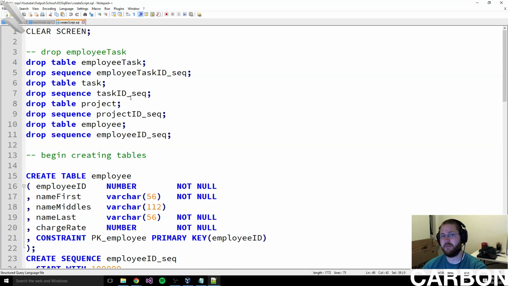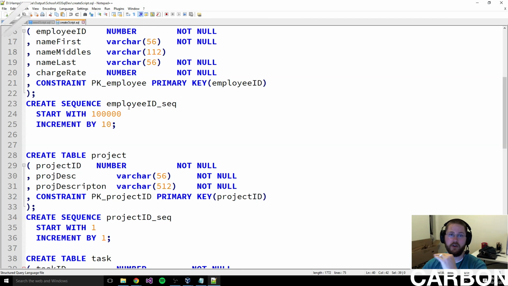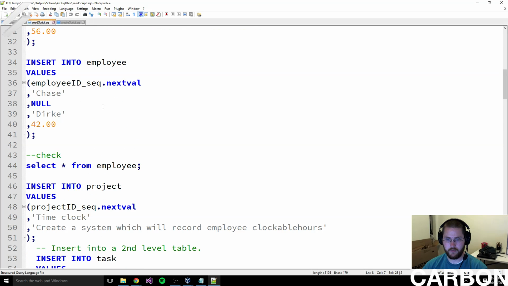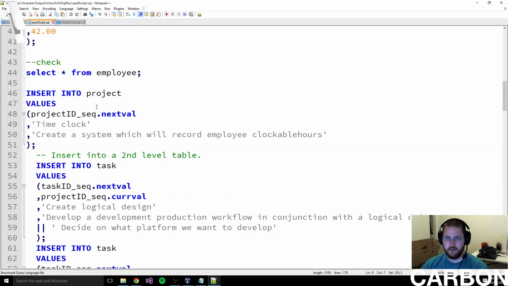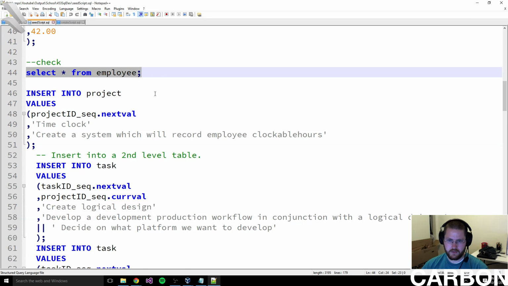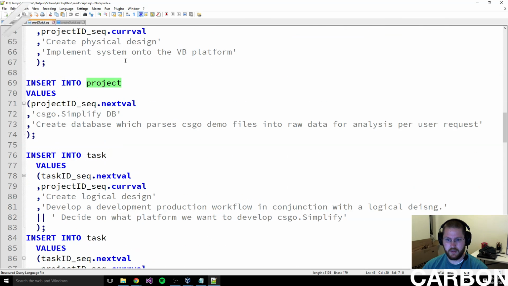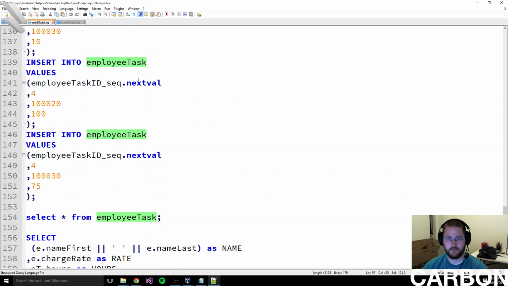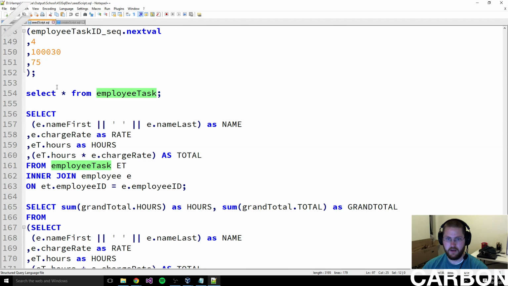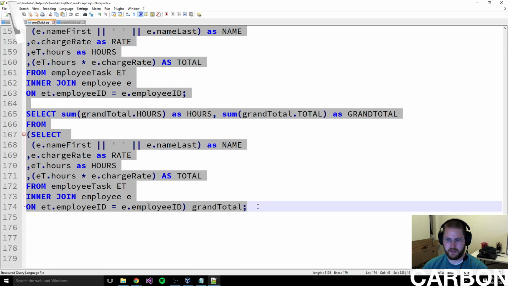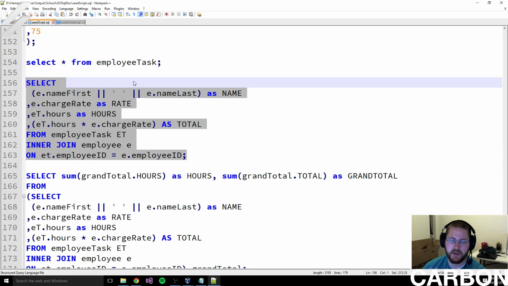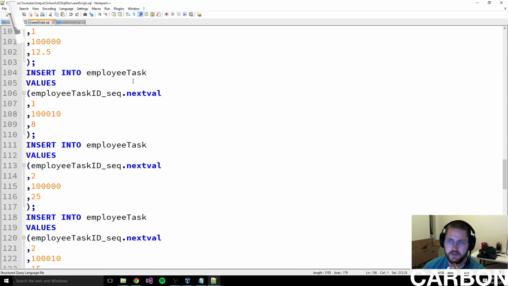So I have to follow this same order in my seed script. And we'll see that we do that here. So I'm inserting an employee first. I'm inserting a few employees. And then project. And then I'll do tasks. And then I'll do some employee tasks. Or a whole lot of employee tasks. And then I do some select statements, some pretty complex select statements that I will explain to check that the information has been inserted in the way that I wanted it to be inserted.